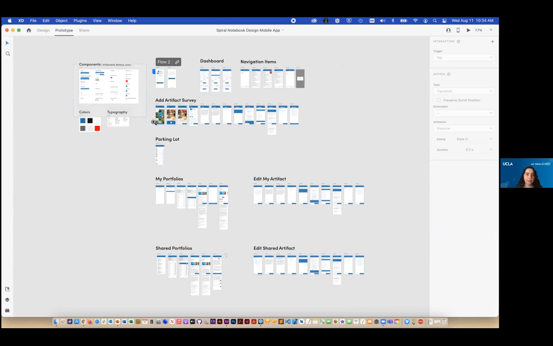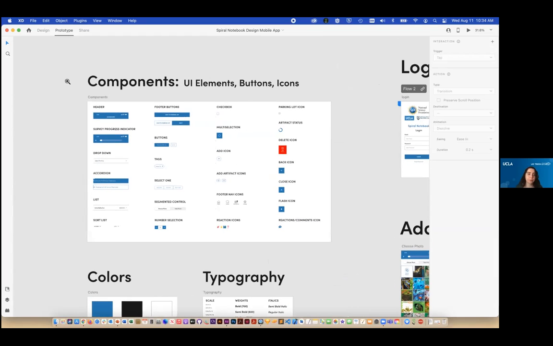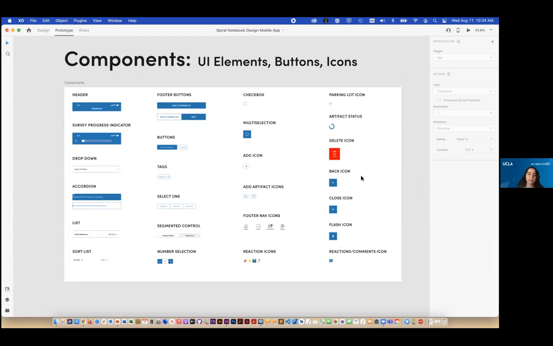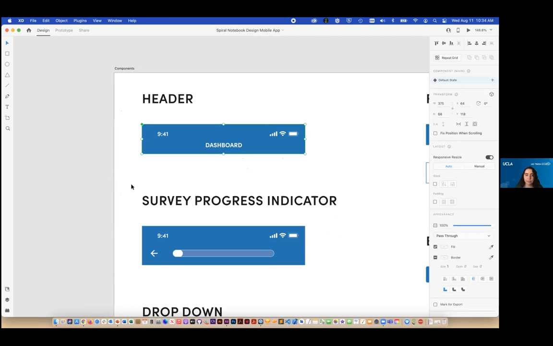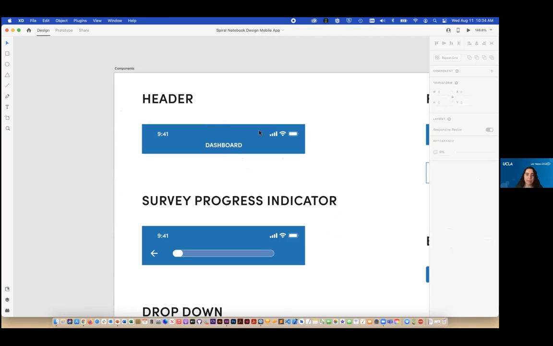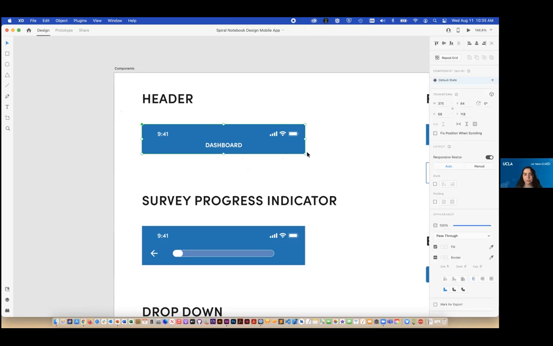And now, looking at components and how components work, I'm going to go into a little more detail regarding these. We have all these UI elements, buttons, icons, and things that are used throughout the app in multiple places. For example, this header is used on a lot of different artboards, and this is the master component of it. So it's the initial component that was created when working on this.